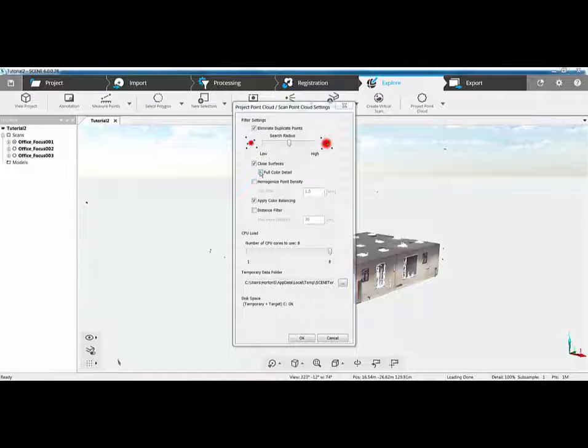Also, full color detail does require a large temporary cache folder. The temporary cache folder is not saved afterwards, but scene does require a decent amount of space in order to work. So if we click on that full color detail option there, if you haven't got sufficient hard drive space, then down at the bottom, scene will physically tell you the amount of space required and what space you have available. And when you're ready, you just click OK, and it will go off and it will combine these three scans into a single project point cloud where it's going to close the surfaces and apply full color detail.